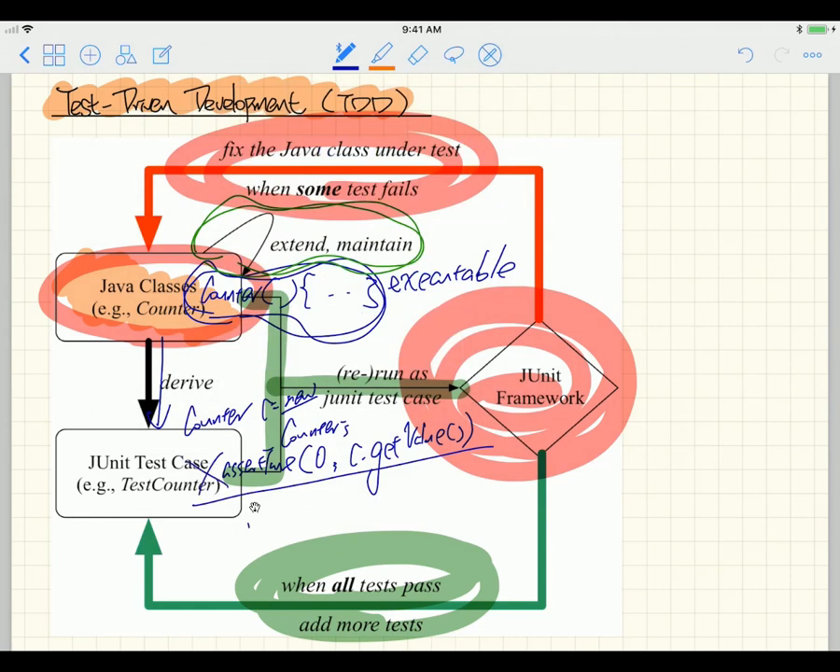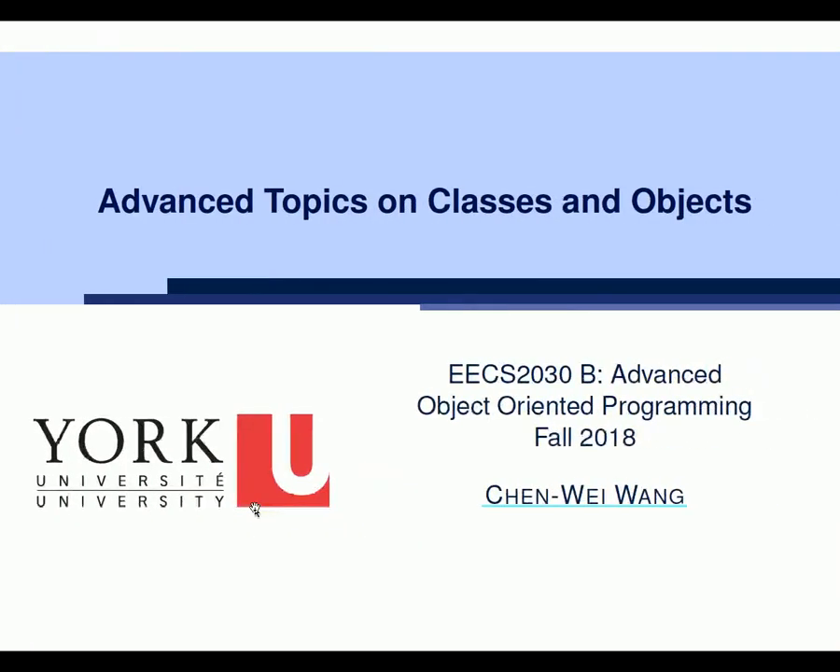So what I should have written, so that's wrong, is assert true 0 equals c dot get value. I think that's what I meant to say. We can say assert equals and then the two values. Yeah, good. Thanks for pointing that out. Okay, let's now talk about equals.